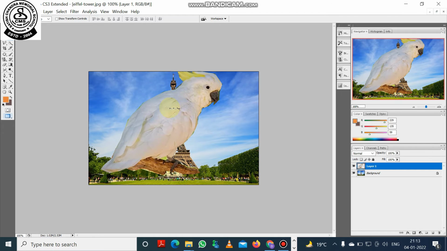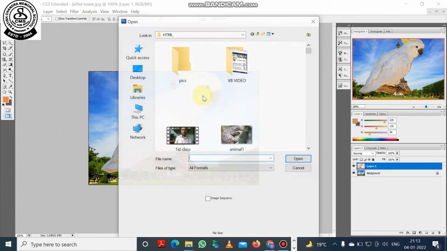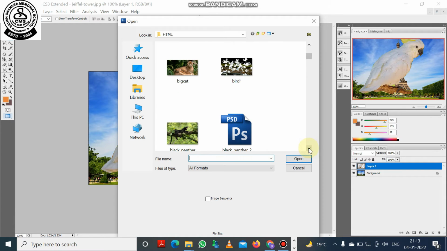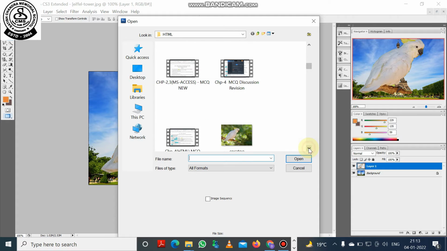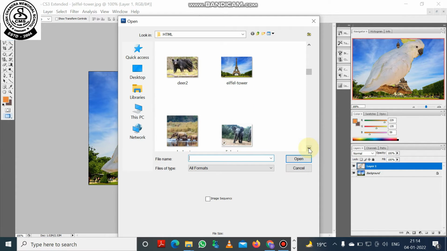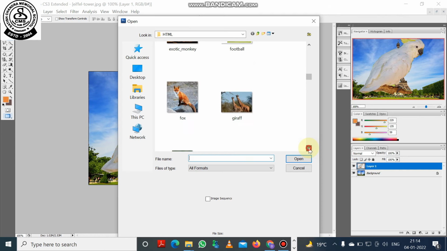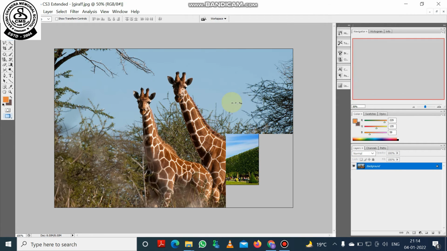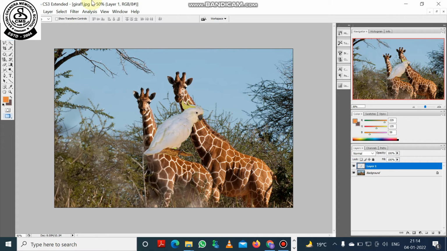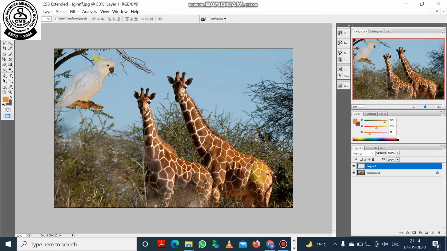Or you can take another picture, as we want. Suppose this picture, let's see how it comes, if it is coming or not. Yes, it is also coming and it will be more realistic. Suppose you are placing this bird here. So now you can see that you have cut a part of a picture and placed that part into another picture. So we have cut the cockatoo part of the picture and pasted it into another picture.